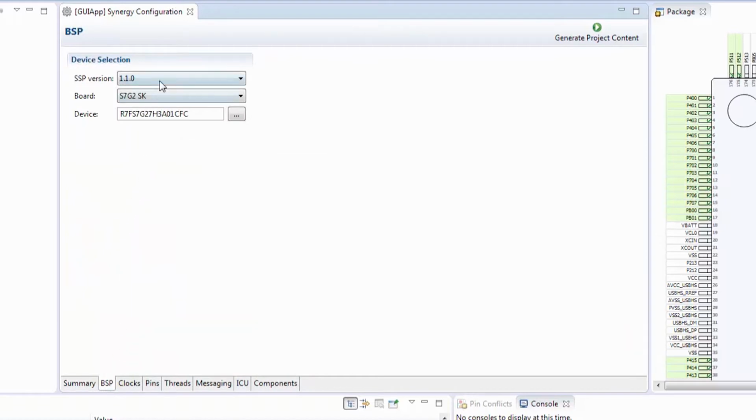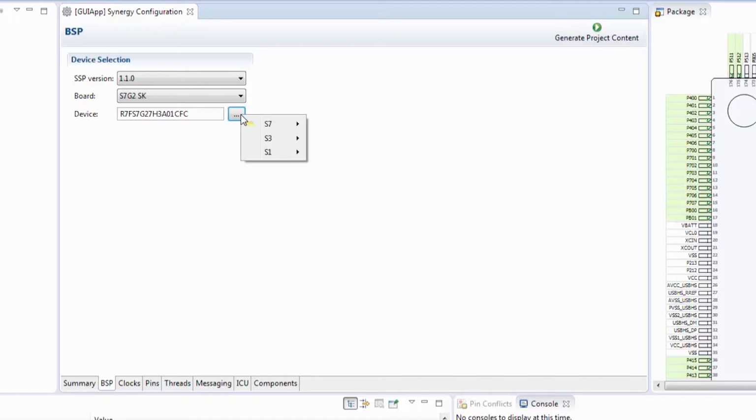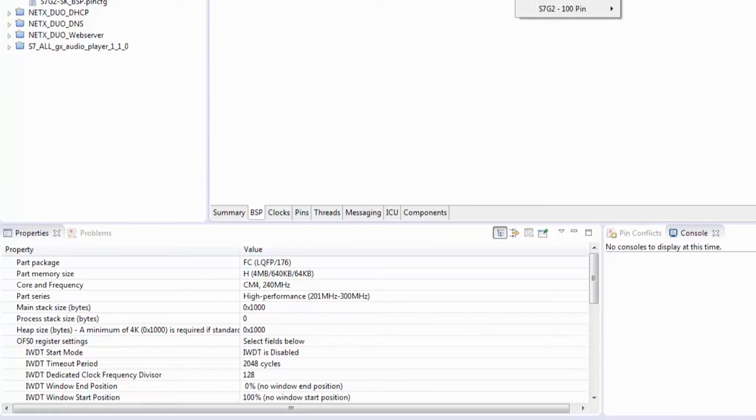The BSP tab allows the user to make changes to the SSP version, the selected board, or the selected device in case the project needs to be ported to a different environment. When the BSP tab is selected, the Properties view shows a variety of configuration parameters associated with the BSP. For example, the main stack size, the heap size, watchdog timer settings, ID codes, and whether or not ThreadX RTOS is used in this project.